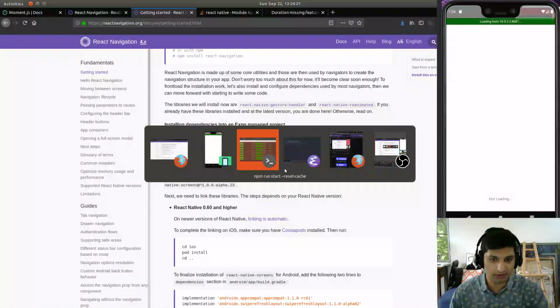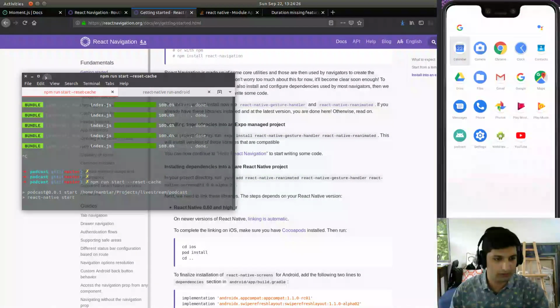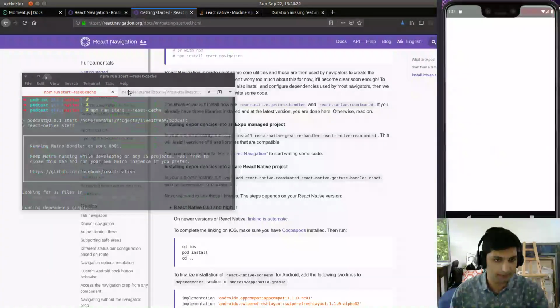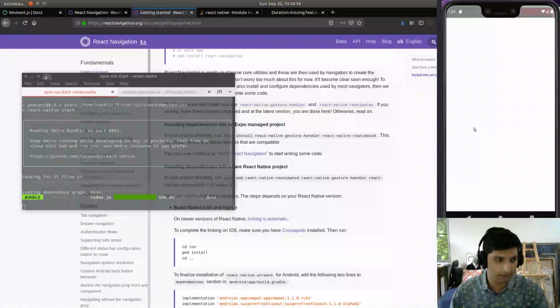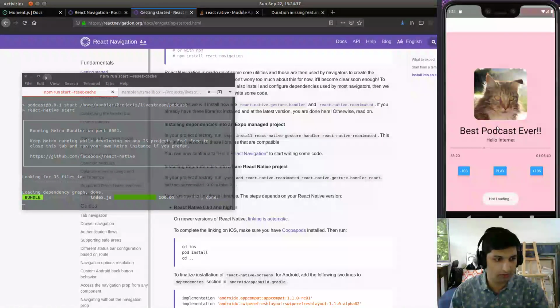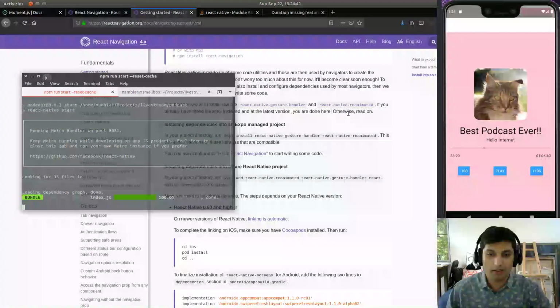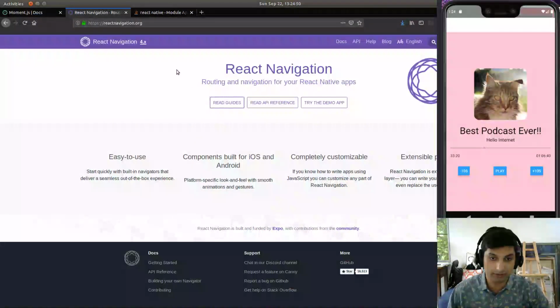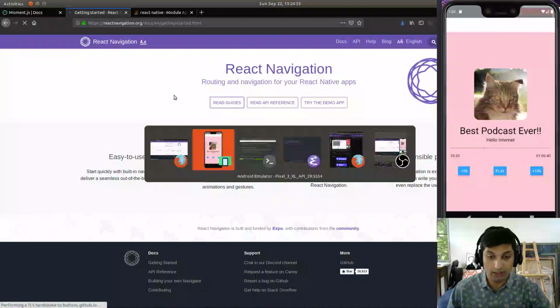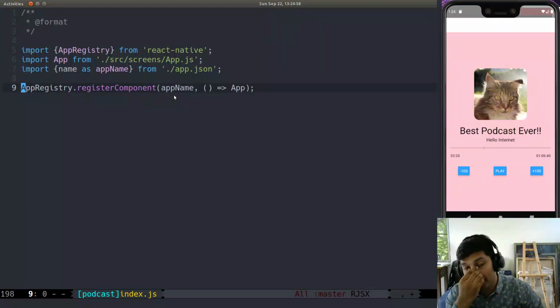What's wrong? Stop it. Oh, it worked. Oh, so relieved. You see, it added a header and all of that because of React Navigation. We're inside React Navigation now. We're inside a stack, right? Now, what do we need to do?